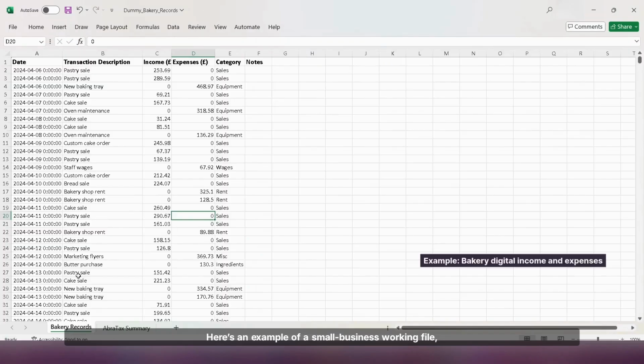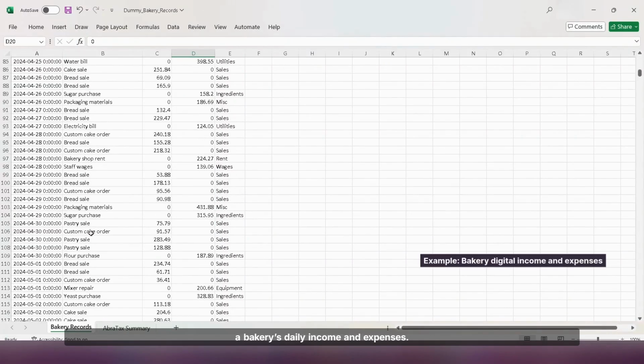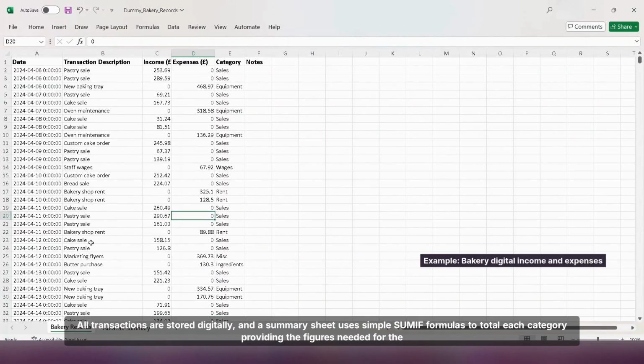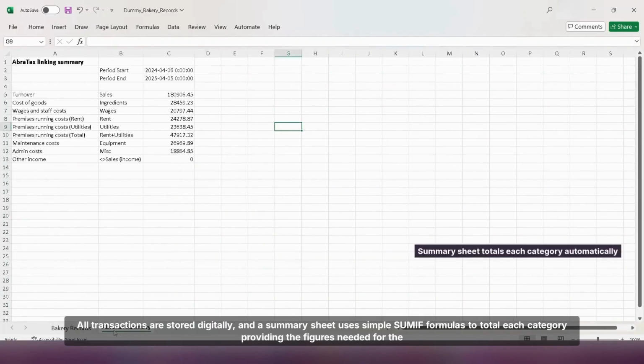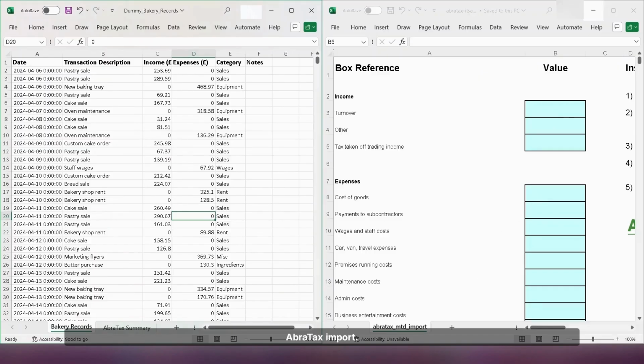Here's an example of a small business working file, a bakery's daily income and expenses. All transactions are stored digitally, and a summary sheet uses simple SUMIF formulas to total each category, providing the figures needed for the AbraTax import.